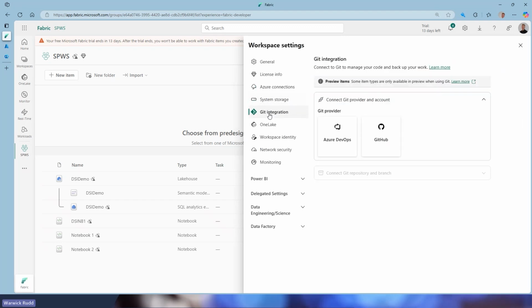What is our system storage? Our Git integration. Now, I mentioned that this has evolved. Initially, we only had GitHub. We've now got 2 connectors that we can choose from. Once again, to enable this, that's an admin setting, and it does take a little bit of time to enable it and say, right, we've now got this second provider available to us.